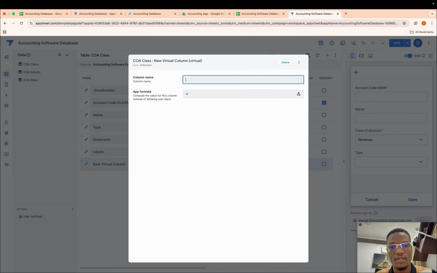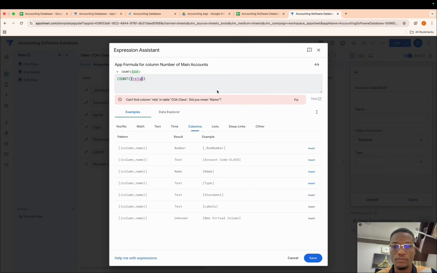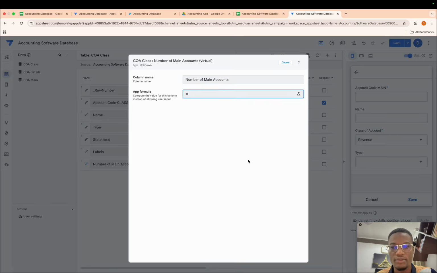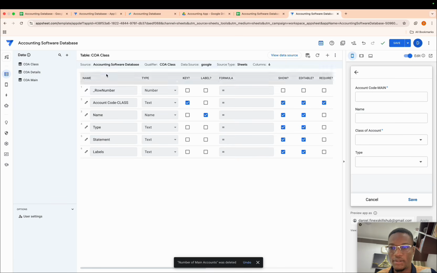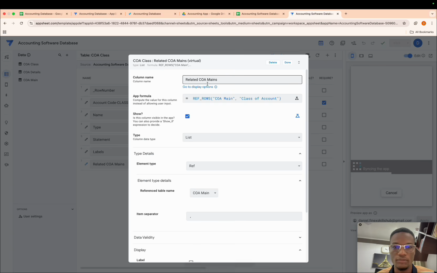So we'll say number of accounts, number of main, let's say main accounts. Okay, so it's just going to be a count of related. Is there no related? Let's see. Discard, delete. Okay, there's no related. Let's save this first. Good. Now there's related CoA means.